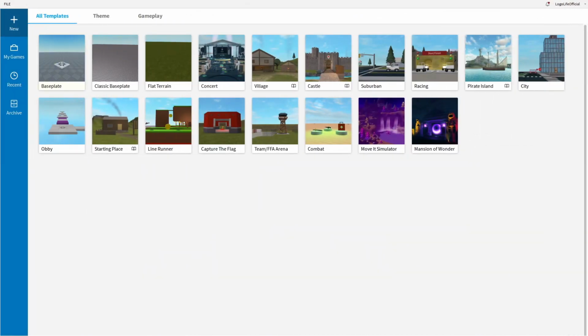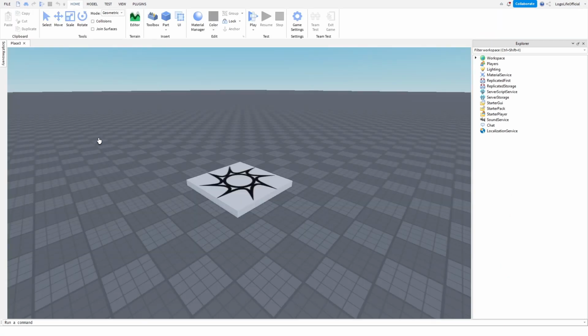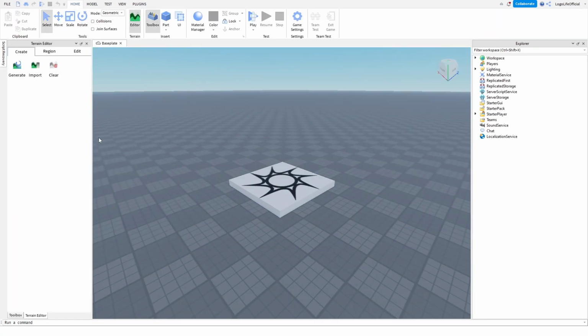Alright, so here we are back at Roblox Studio. Let's go ahead and open up a base plate. We'll make a simple landscape, maybe a lake and a few mountains. Build a little house, and through that we'll learn the basics about terrain and modeling.